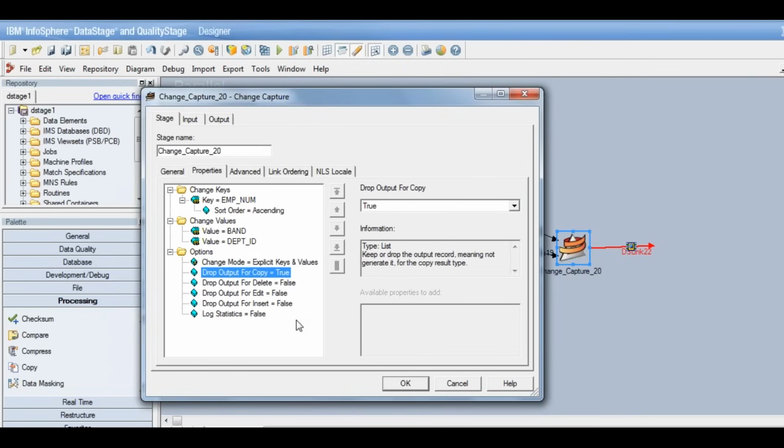Drop output for copy. So this basically means, if it's a copy record, that means we have got two records for the same employee number, one from the previous link, one from the current link, and none of the attribute values as defined in this change values options has changed. That means it's a copy record. So do we want to take that record to the output? We do not want that record to be taken in the output, because we don't have any action to be performed for that record. We can just drop that record, because if it's a copy record, none of the attribute values have changed, and I want to retain the record that I have in the dimension table. I do not need to update that record. So we can set it to true.